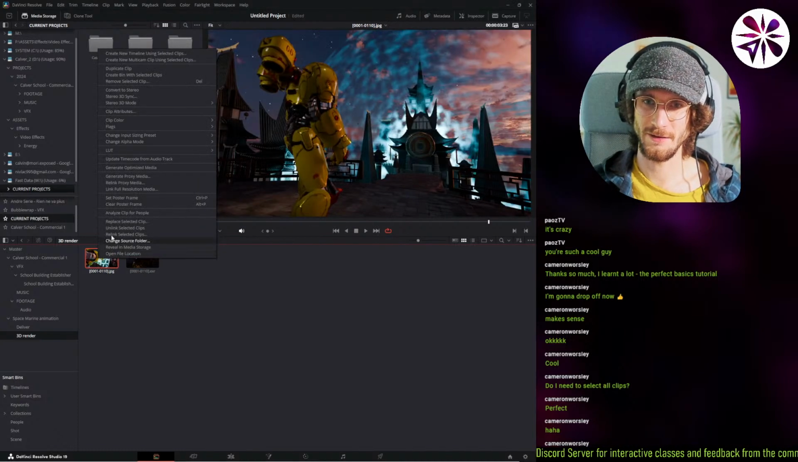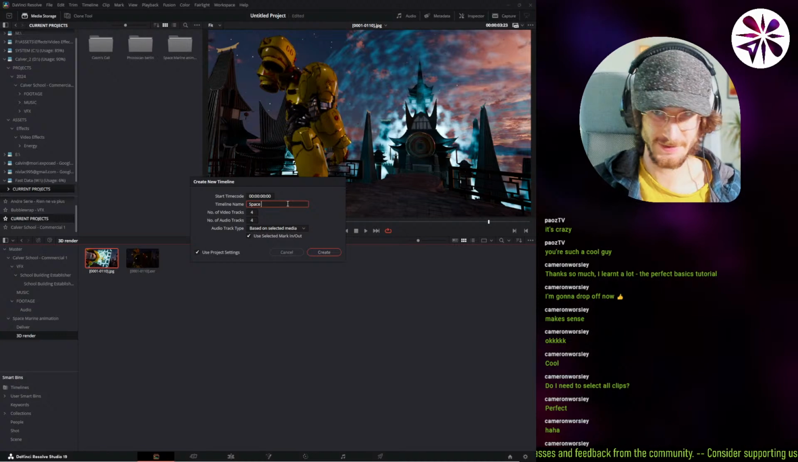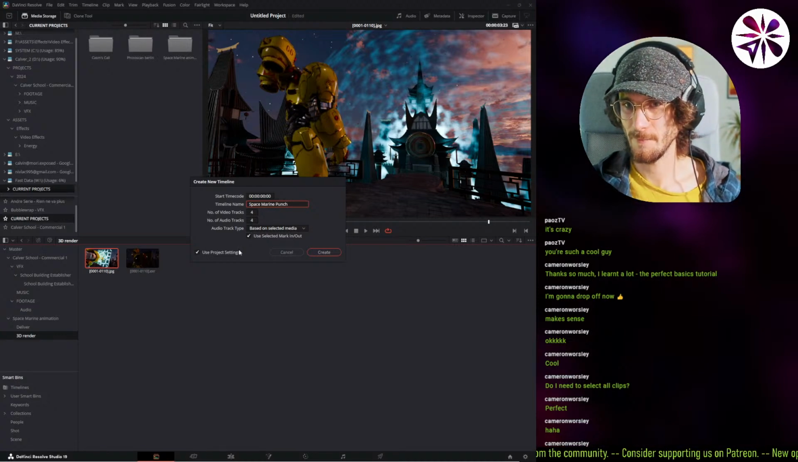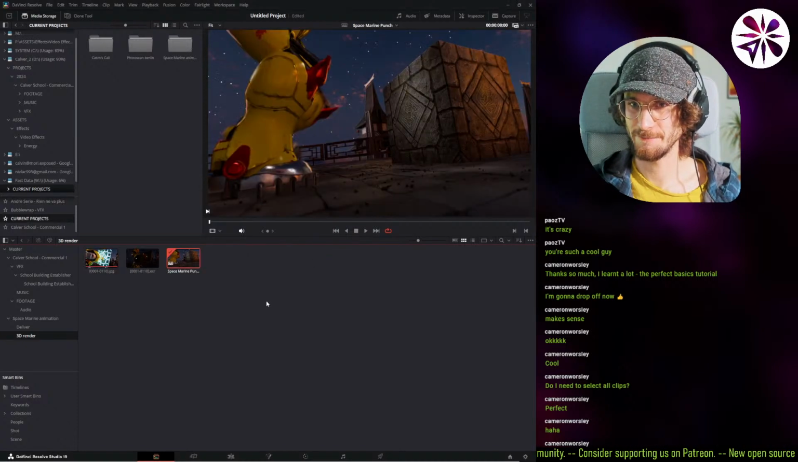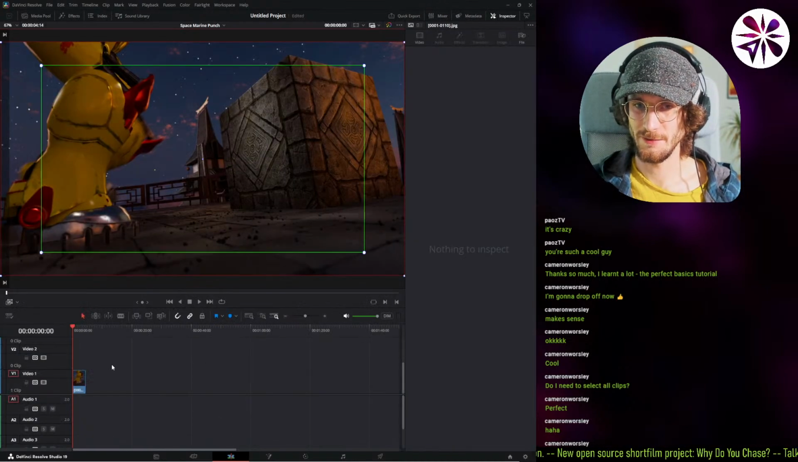So I'm right-clicking on the JPEG, clicking on Create New Timeline Using Selected Clip, and I'm going to call this Space Marine Punch. Create. I've got the timeline. It's already got a check mark on here, so you know it's selected. So if I switch into the edit mode, we have it in our edit.